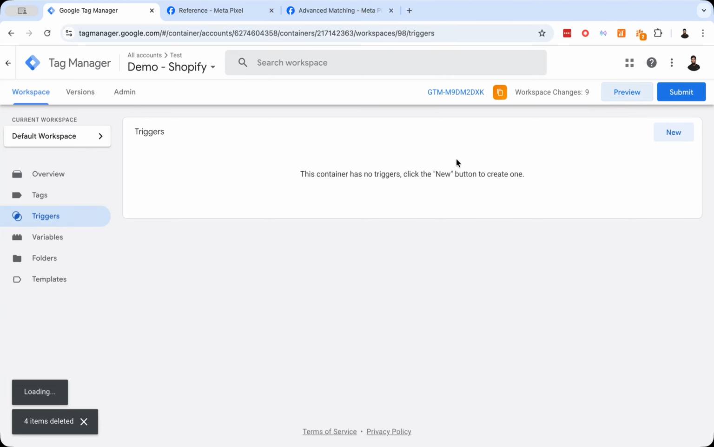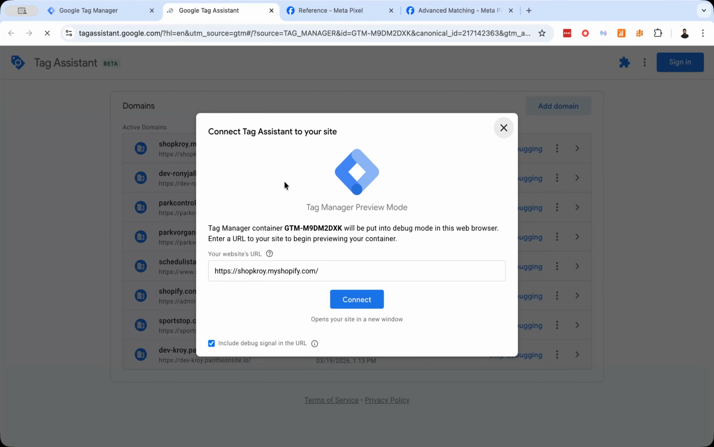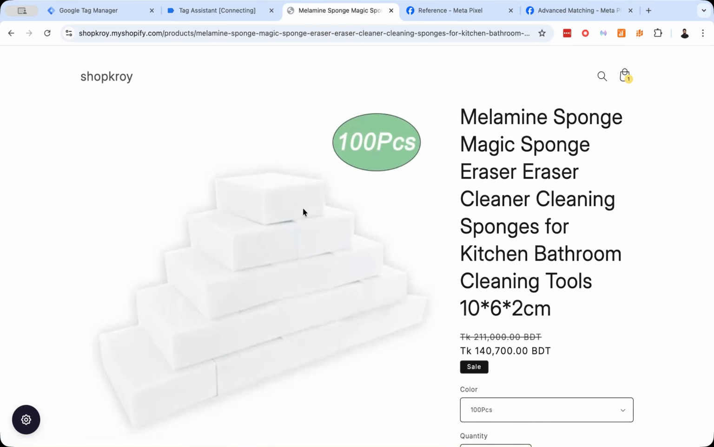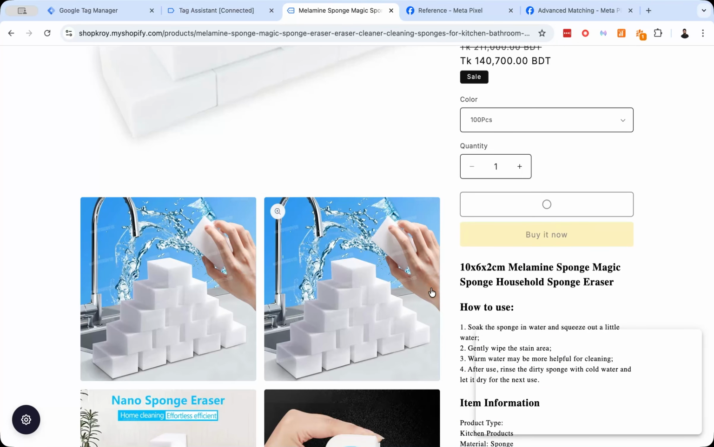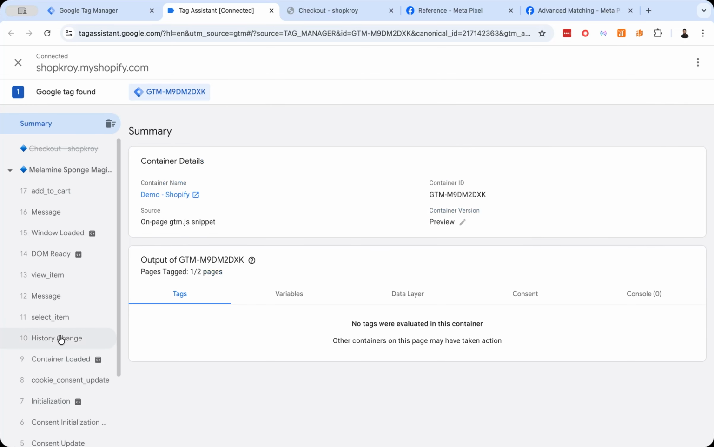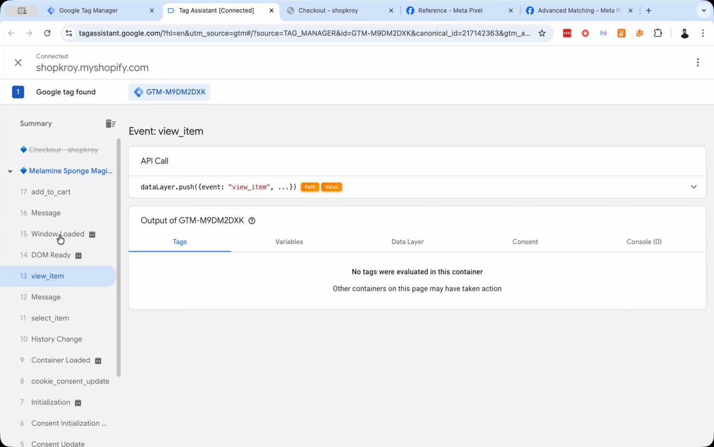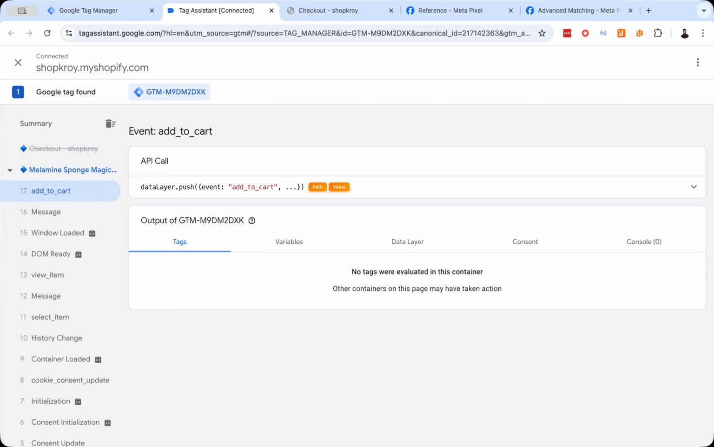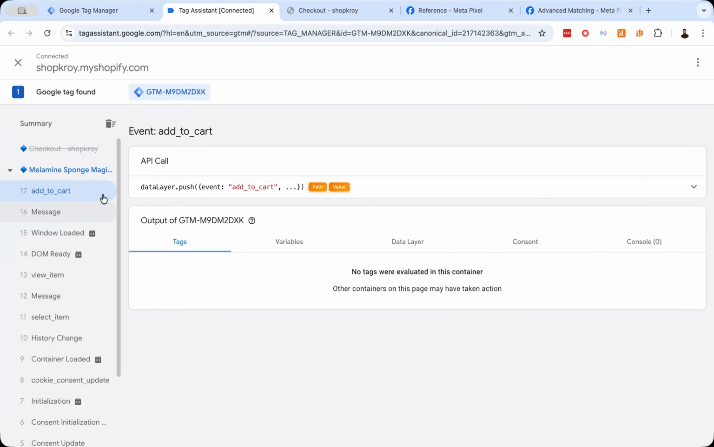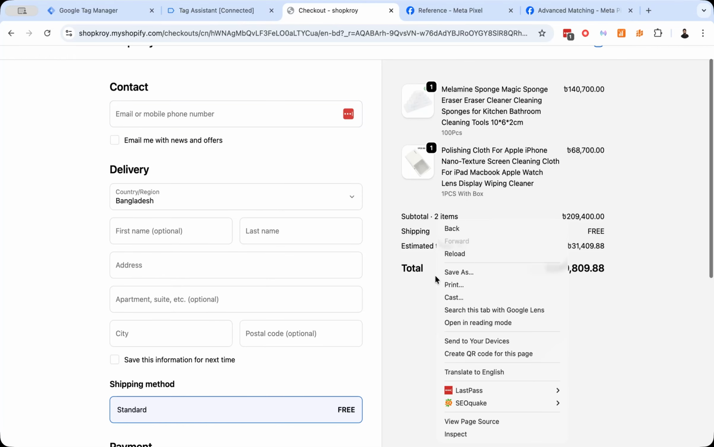First we need to preview the container. Go to your website and quickly purchase a product. You can see that view item, add to cart, but begin checkout is not previewed here. The reason is Shopify. This is the Shopify rule that we can't see begin checkout and purchase events in our tag manager. You can see this on your console.